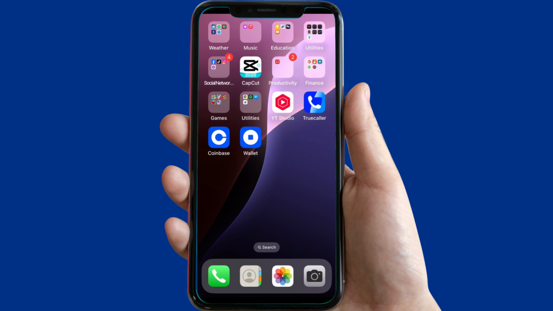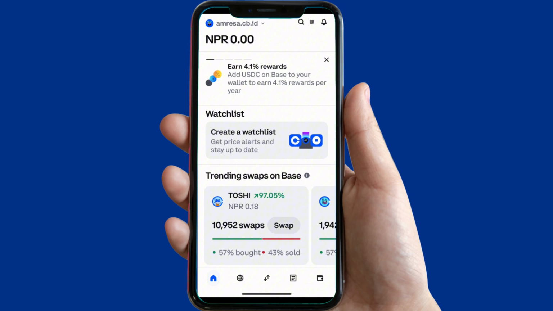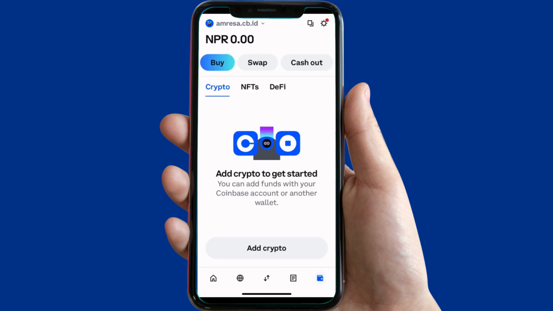First of all, find the Coinbase Wallet app on your home screen. Now open it. After opening the app, you will see something like this on your home page. Then here you can find the option of wallet at the bottom. Now open it. Then here you can find the option of settings.